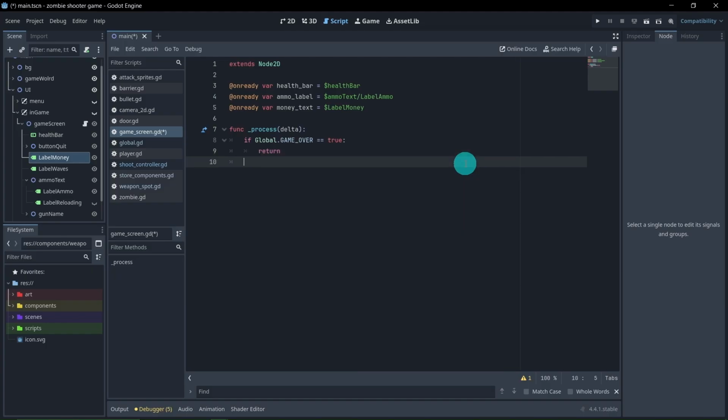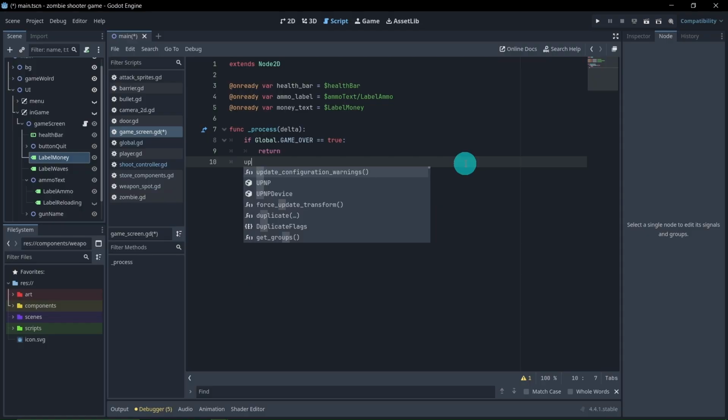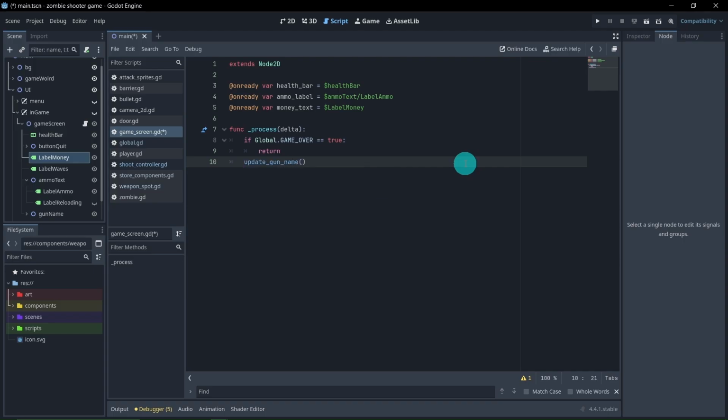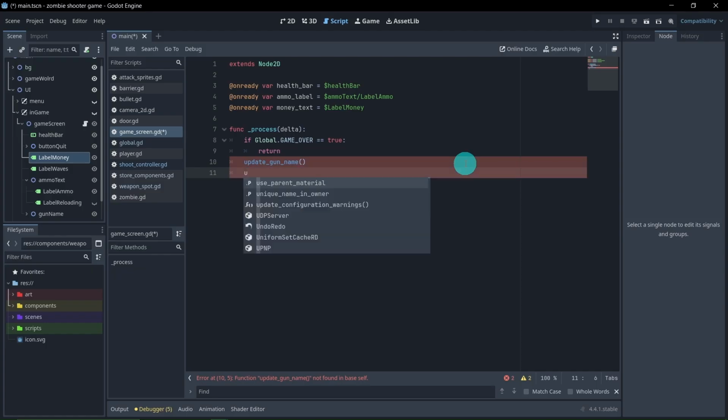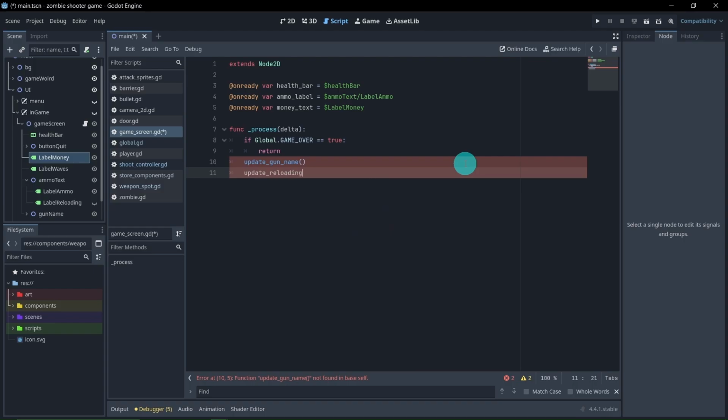We're also going to run a few functions we do not have created yet. Let's call it update_gun_name. That'll just continually loop through and update whichever gun we're currently holding. We'll also create another function called update_reloading_text, which again will just verify whether or not we are reloading the current gun we're holding. Let's continue on and do a couple other things.